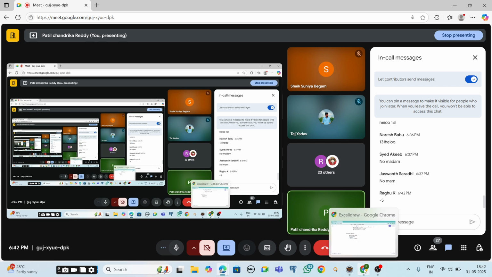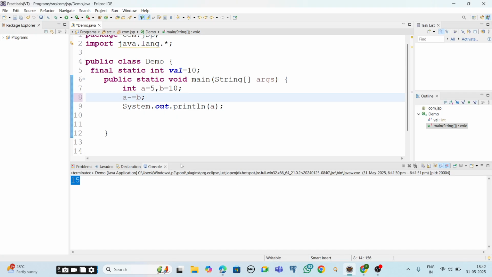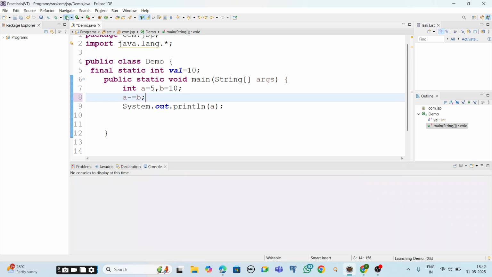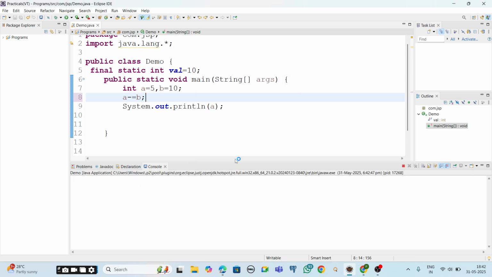Minus 5. So let's see. Yes, I am getting minus 5. Because what it is doing? 5 minus 10, right? It is doing that and storing it in A. And if I try to do multiplication, 5 into 10, which is 50, it will store in A. Okay, this is how the assignment operators work.